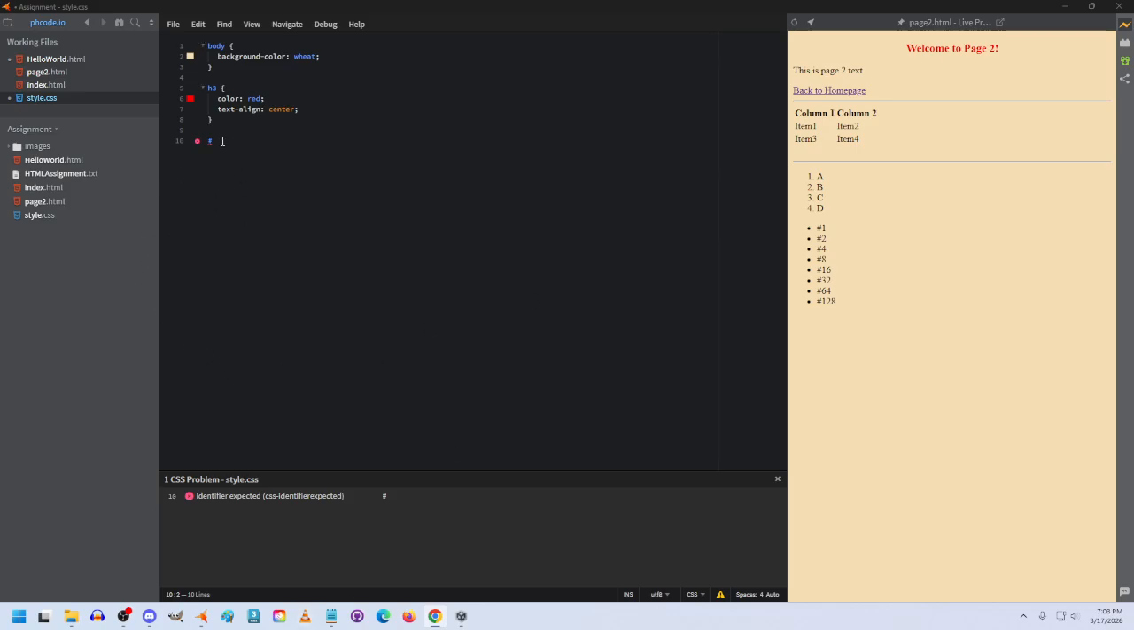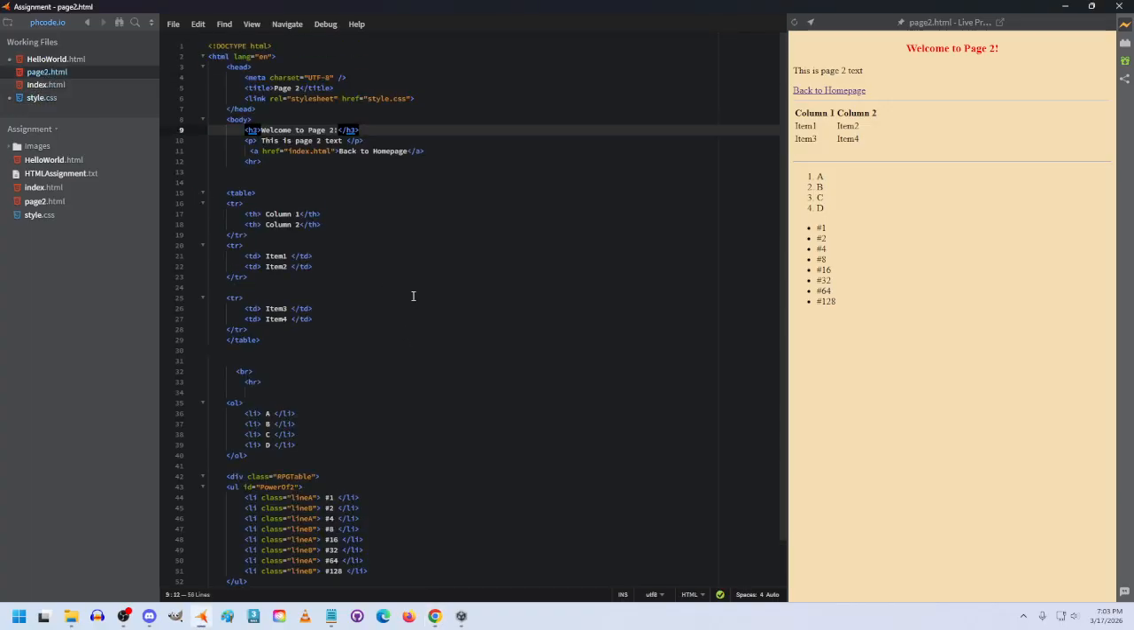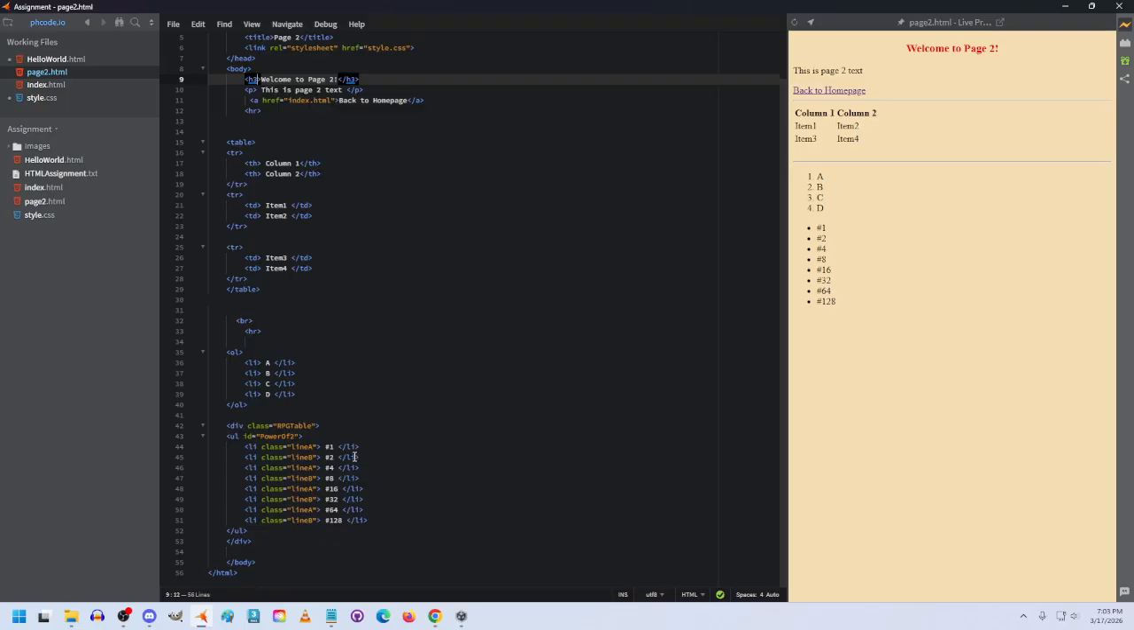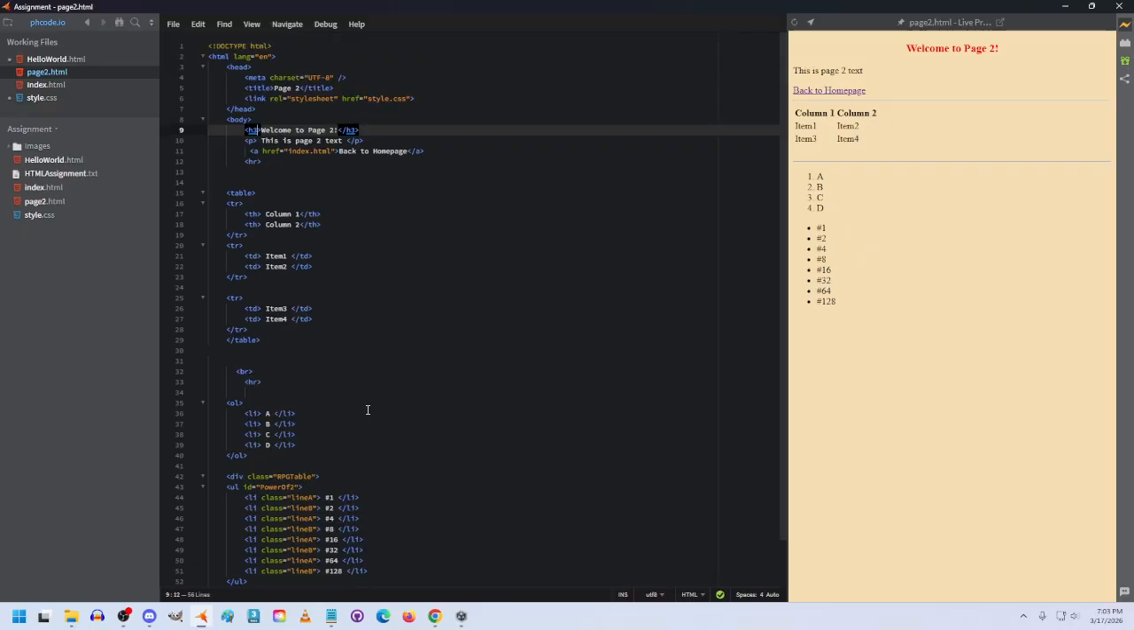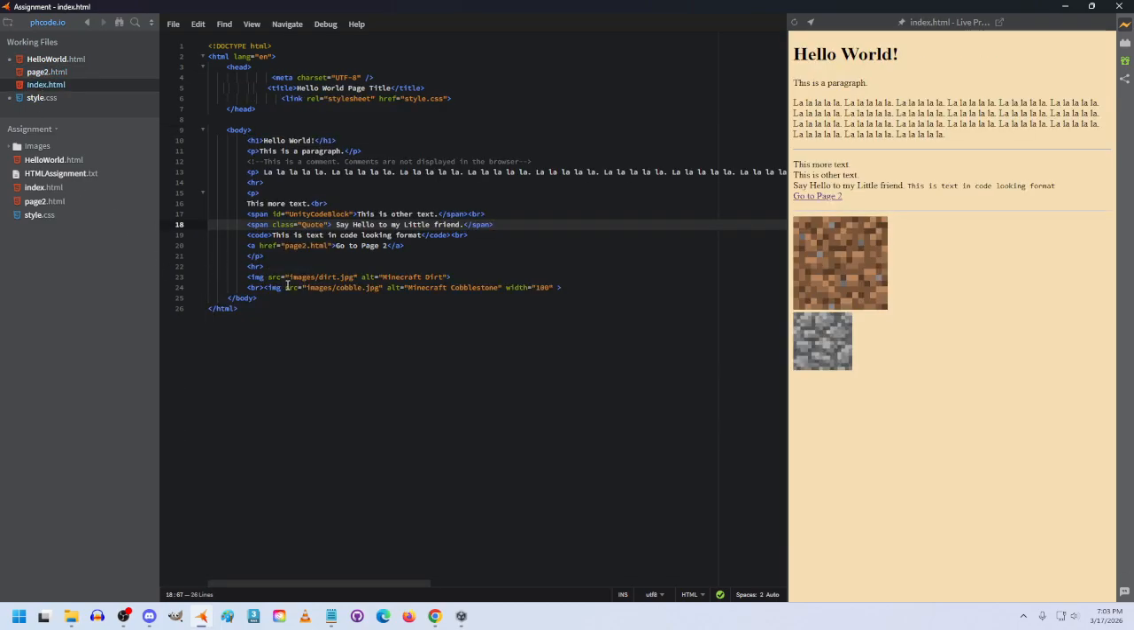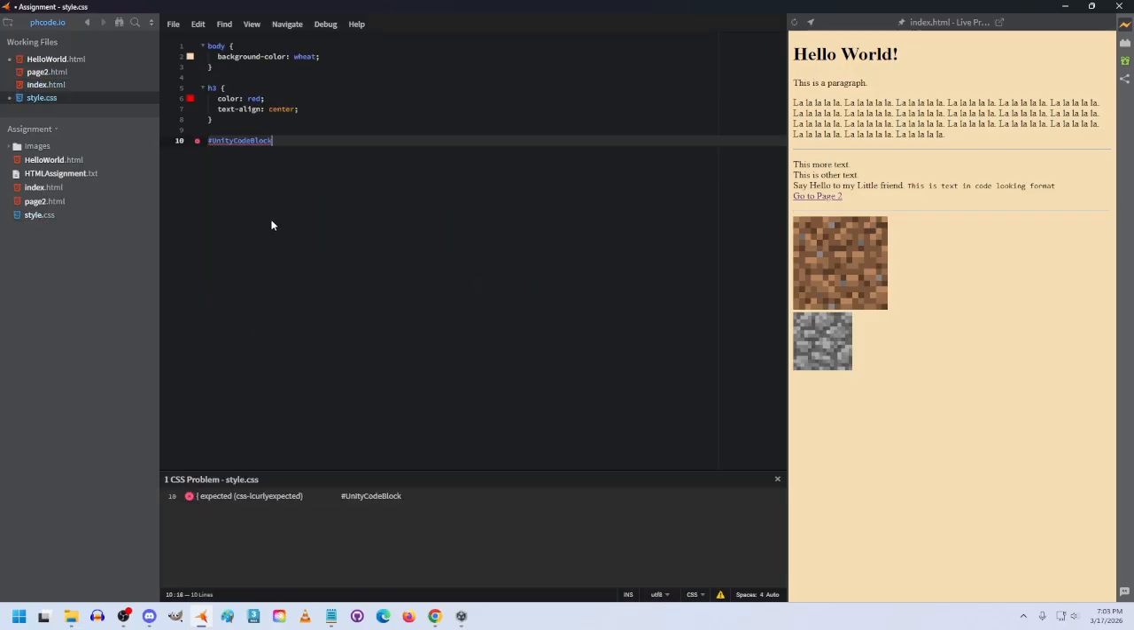You will see that the pound sign is for IDs. Let me look at page 2 at the moment. Did I set an ID? Okay, here is powers of 2. Let's go back to the index page. Okay, here is unity code block. So go back to style CSS, hashtag unity code block.